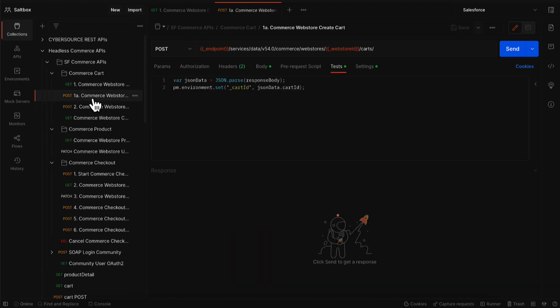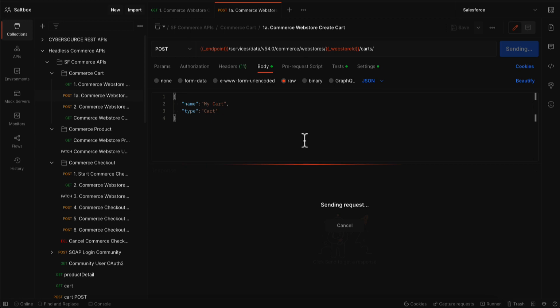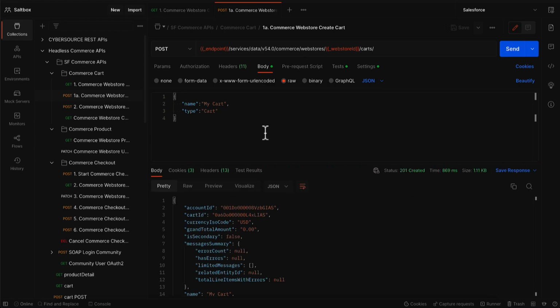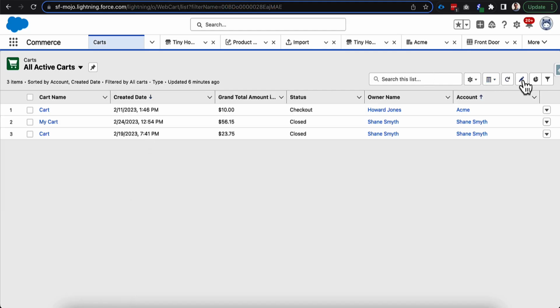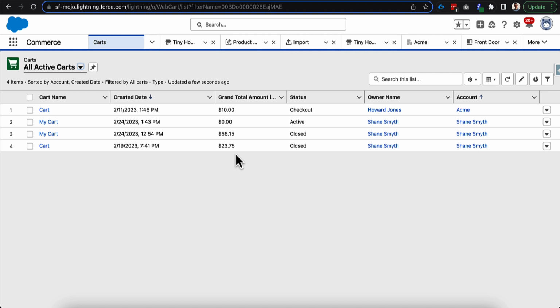So that goes to our first one right here, which is I need to create a cart. So I will click send on this, and it should generate us a cart here. So it looks like it worked successfully. If I hop over into Salesforce again and click refresh, I should see a new cart in the active state, and I do see that.